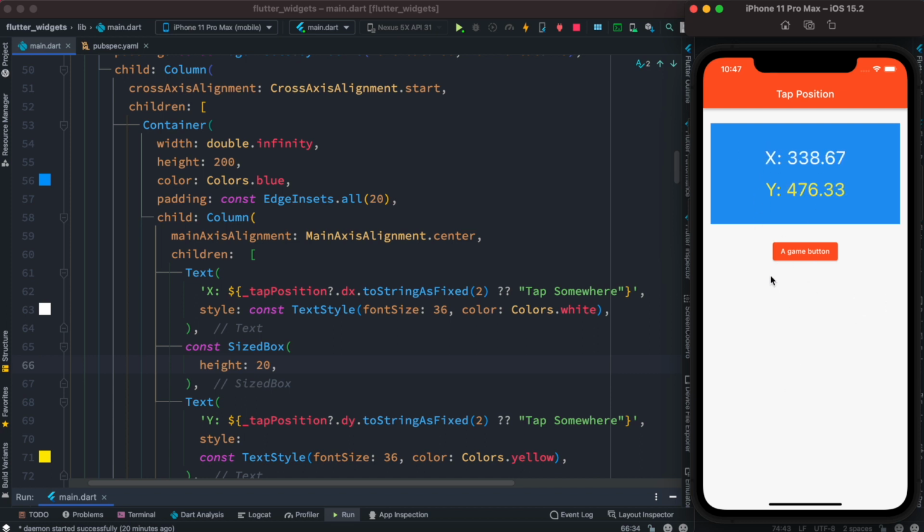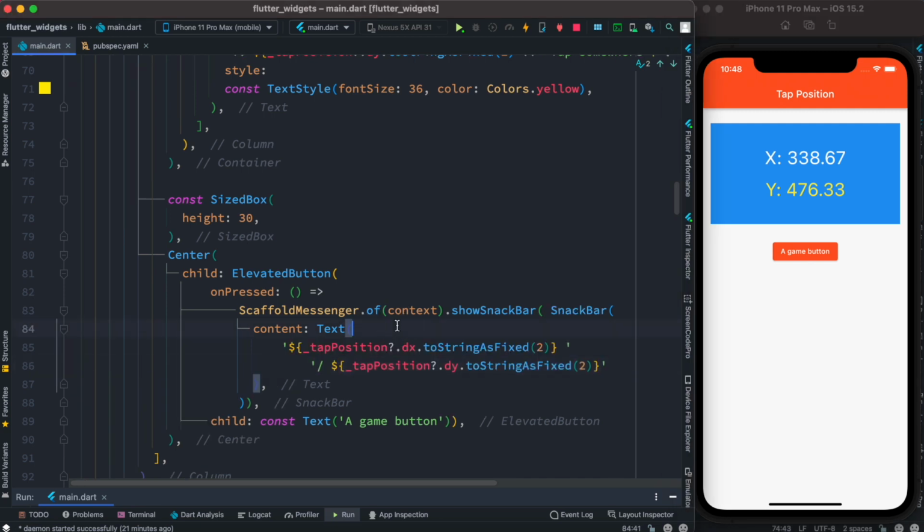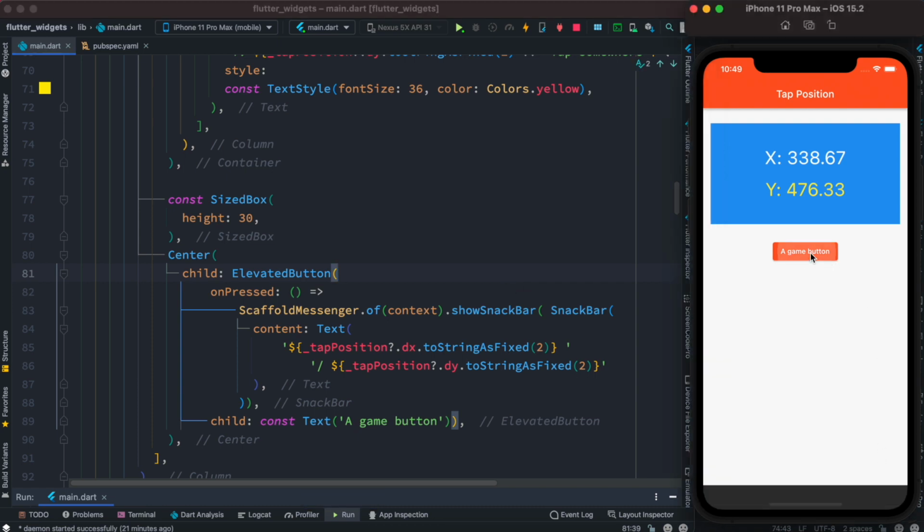Now here's a button. I have this button to demonstrate that even though we are using tap position over here, even though we are getting the position on tap, it doesn't affect our elevated button or any kind of other UI. And inside this text position, we want to show just X and Y position. So inside this text widget, we have this X position dx, and then we are getting Y position dy. Let's save it. And as we click on this button, we will see a snack bar. Let's click on this. And we see the XY position 338, 338, just like that.